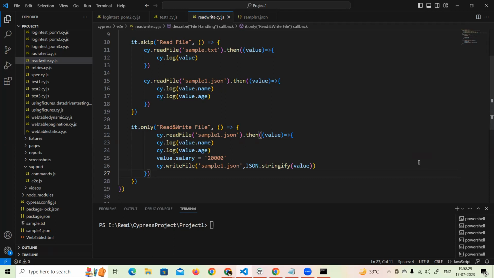Okay, with the help of the concept called custom commands. This custom commands has two advantages. One is you can write your own commands, or sometimes you can override the existing command in Cypress to construct our own test. And I'll give you both the examples so that you will get to understand.